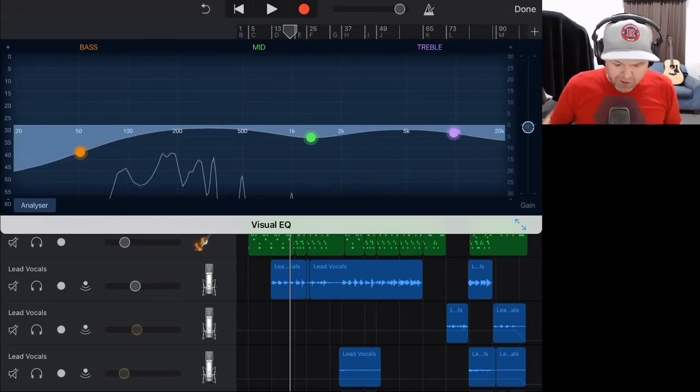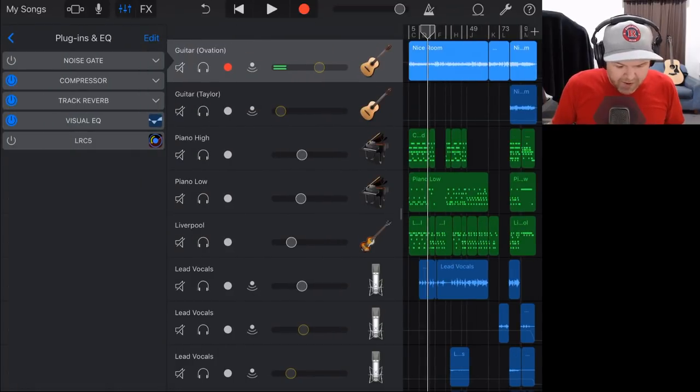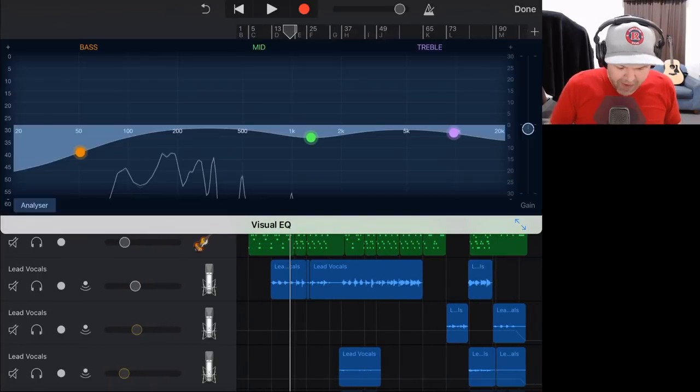Now, there's a couple more things I want to show you here. One is that the visual EQ is cool for EQing, but it's also great for volume. If you look over here to the right, you'll notice that we have a volume slider. I actually have this set just below zero, because I've gone in and done my automation, I've done my volume, and then I was like, oh, the guitar's just slightly too loud. So if you're finding that one track is slightly too loud or slightly too quiet, come in here to your visual EQ, and then you can actually just turn the whole lot up or down.